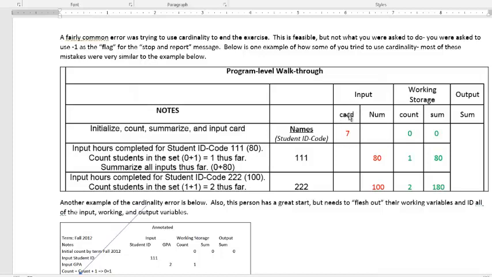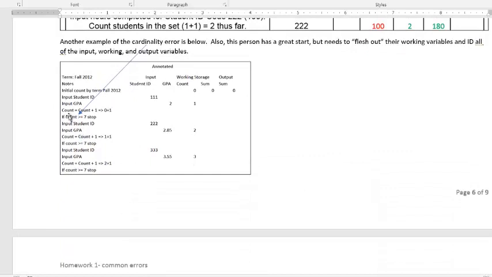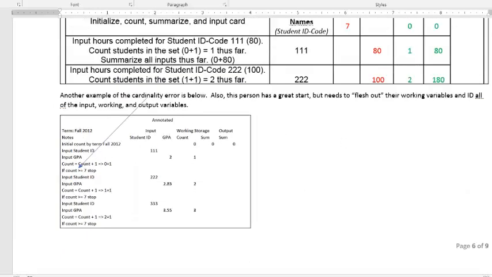The cardinality mistake typically looked just about like this. There was a cardinality variable where they entered and said, I'm going to put in 7. There was some kind of an attempt to count that looked usually something just like this. If the count is greater than or equal to 7, then stop. You don't want to do that. What you wanted to do was keep track of what's being input and ask, have they input -1? We'll see the exact logic here in a second.